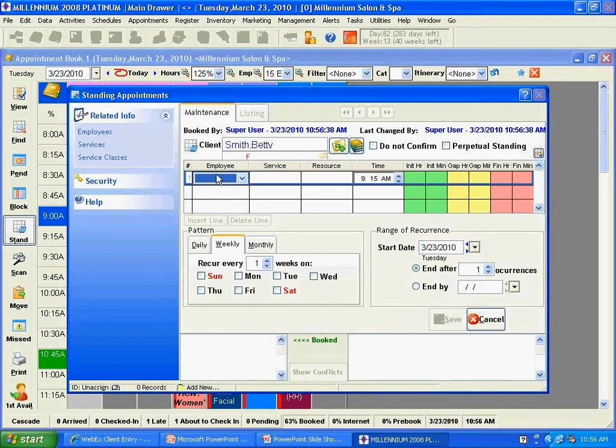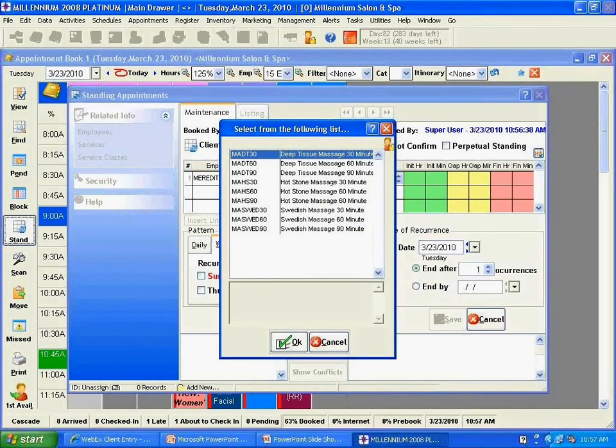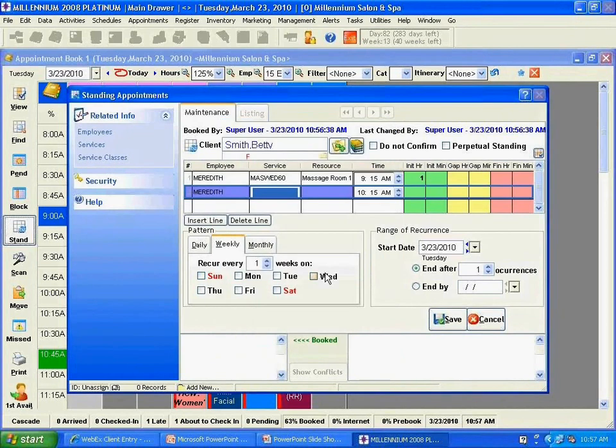Now, she wants this appointment with Meredith, and she would like to have that Swedish massage. So I can hit Shift and squiggle, and let's see if we have a massage in there. Yep, Swedish massage, 60-minute. We're going to highlight that and press OK. And the time that she wants to come in, let's say 6 o'clock p.m. And it is for 1 hour.